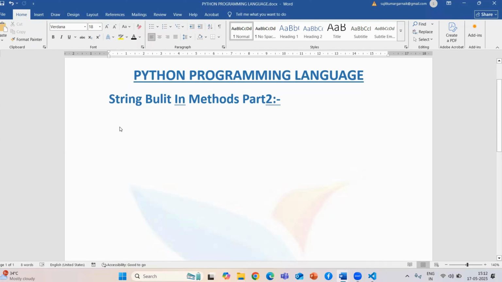My name is Sujit. Today we are going to learn the remaining built-in methods present in string. In the previous session, we already saw half of the string built-in methods available in the string data type. If I recall, we have seen upper, lower, title, capitalize, then index, split, rindex, find, rfind. These are the topics we already covered.